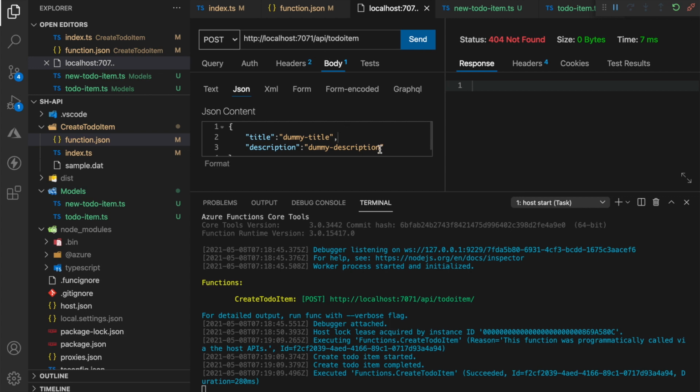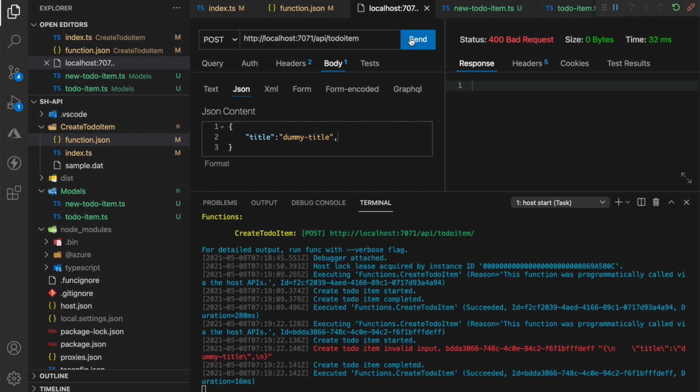Let's test our input validation. Let's remove description property. And it will respond with 400 bad requests. Now the only pending thing is persisting the data. To persist data, we will be using a Cosmos DB. And for writing data, we will be using output bindings for Azure functions.